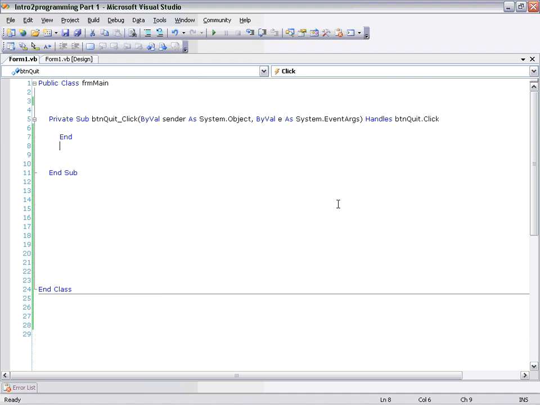That's because as soon as I clicked the quit button, Visual Studio stopped what it was doing, and it said, hey, is there anything in the click event that I'm supposed to do for this button? And we put in an instruction that says end, and it said, well, I guess I better do that. So that's how it works.